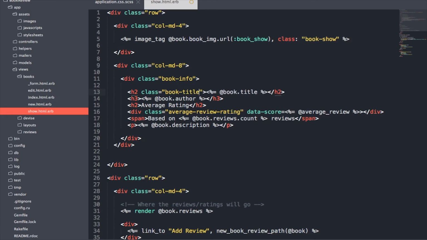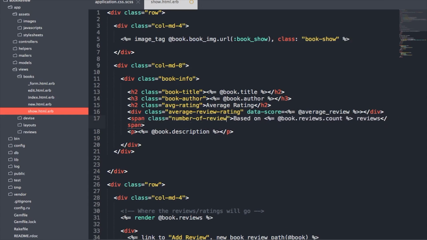So this is just going to be a book title. And this will be our book author. Average rating, we're going to give a class of, I think it's average rating. The span tag, actually we're going to add a class of number of reviews. Okay, and we're going to add a class to the book description. Just call it book description.